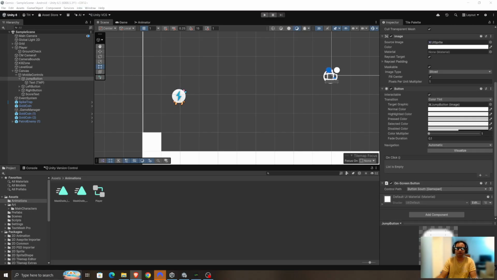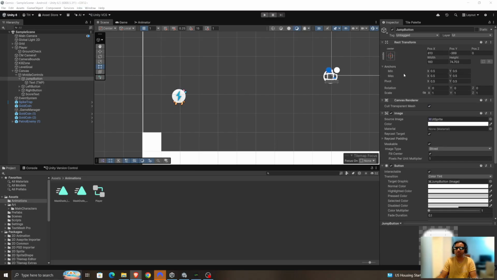Jump button. Okay, let me read through it again. Expand your canvas. Mobile controls in the hierarchy. So we're in mobile controls. Select jump button. We do have it selected. Make sure the object slot still has your player object dragged into it. Object slot. What do you mean by the object slot? Make sure the object slot still has your player object dragged into it.